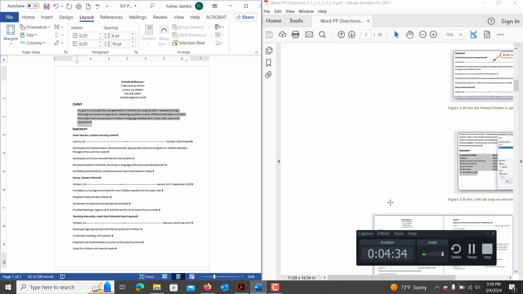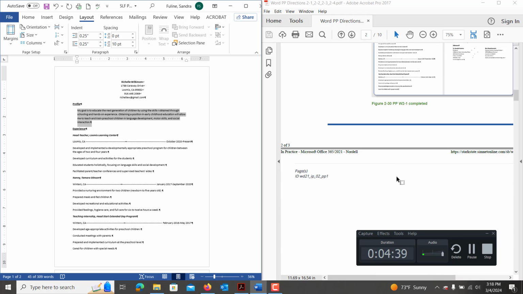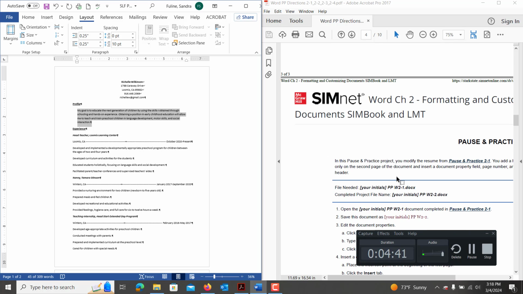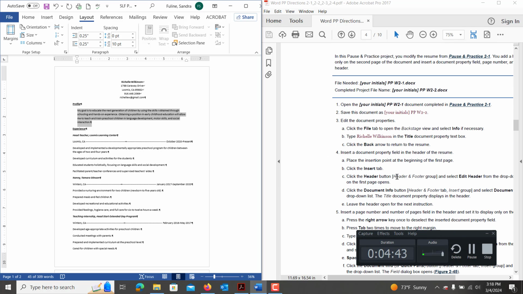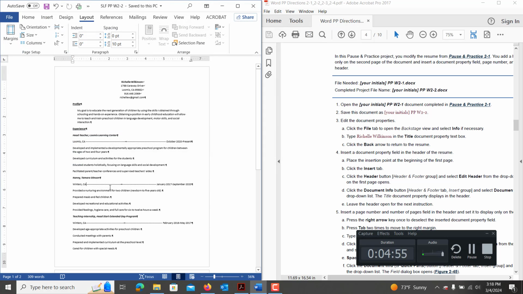Then we are going to save the document. We double check, make sure it looks like it does in our end of our directions, and then we can close it out and open it back up if you need to, but I'm just going to hit Control S on my document and then function F12, or you can hit F12 depending on your keyboard. Backspace out the 1, put in a 2 and hit enter.